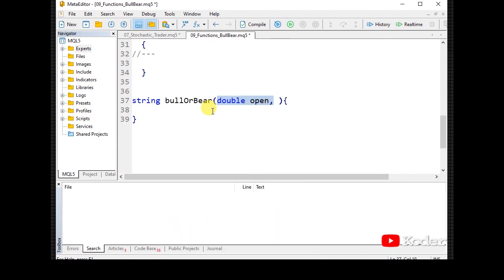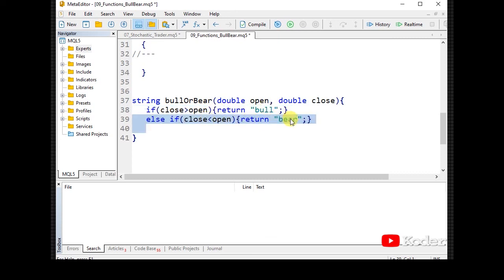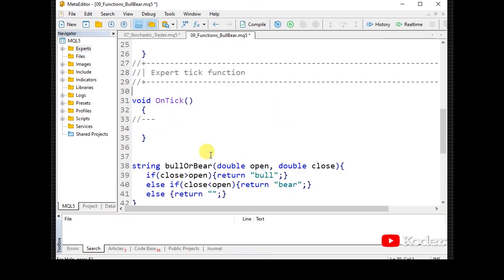It's expected to be double precision, and the close. So if close is above open, then return string bull. If it's below, return string bear, and if not, just return an empty string. There are instances where it closes at the same price as the opening. So you want this to tell us is it a bull, is it a bear?